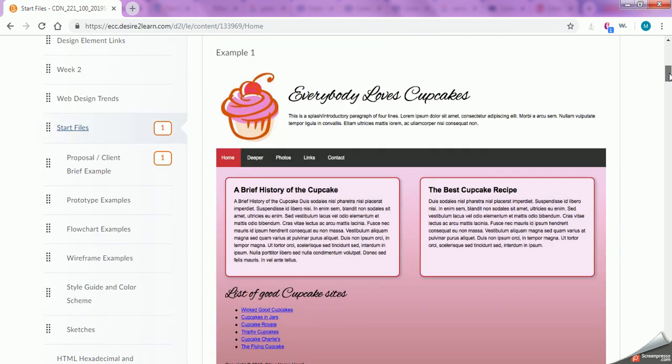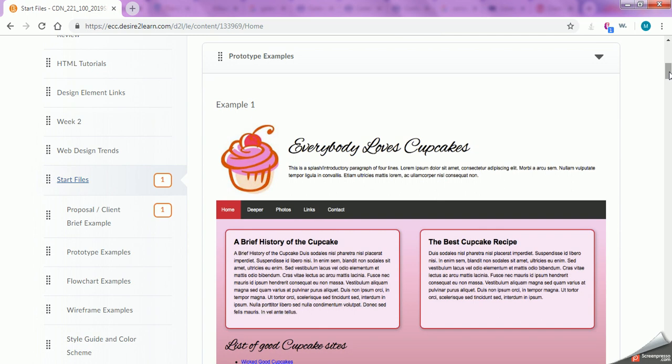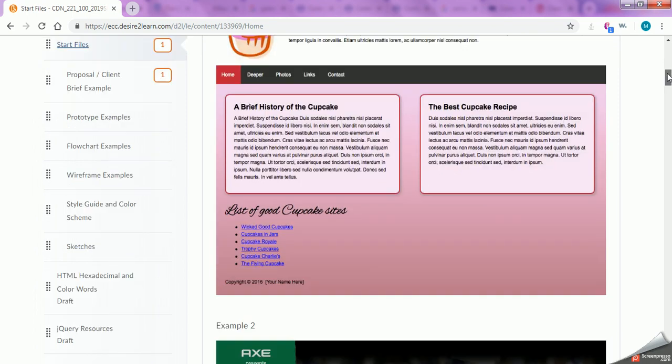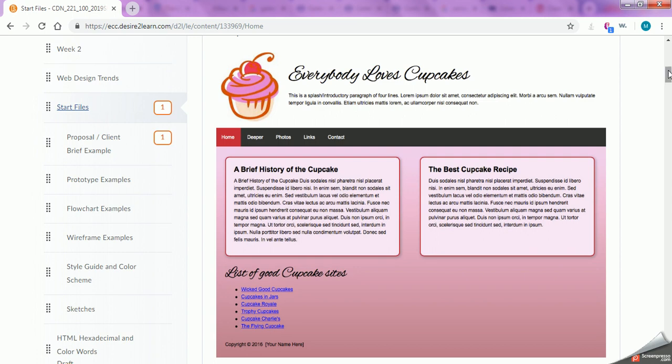The next set of information is prototype examples. So a prototype is basically a home page that you design either in Illustrator or Photoshop. So all the information that you would normally have on a home page, you would design and have that on the page in Photoshop or Illustrator. In this example, we have what the rollover would look like when you roll over it. Sometimes people do that. It's fine if you do, it's fine if you don't.